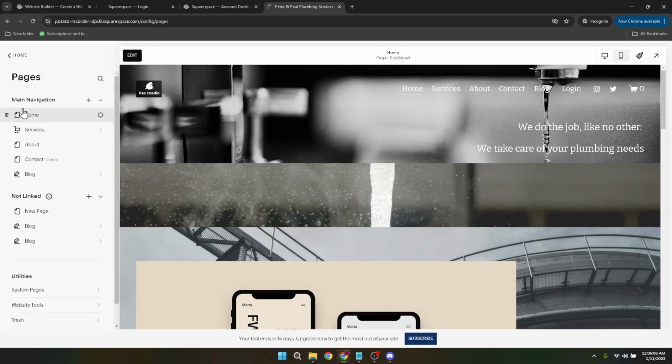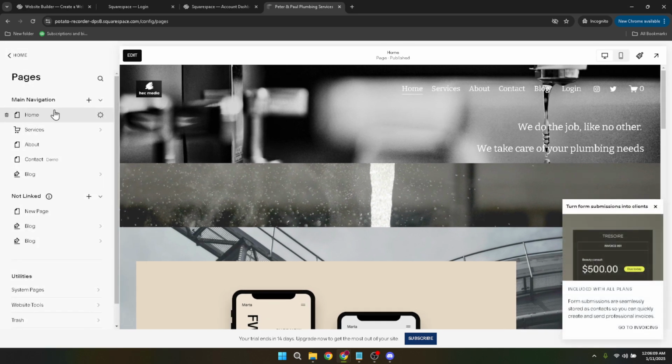Once there, look for the Not Linked section, which is typically where hidden or upcoming pages reside until you're ready to make them live. In the Not Linked area, click on the plus icon. This will allow you to add a new page to your site.